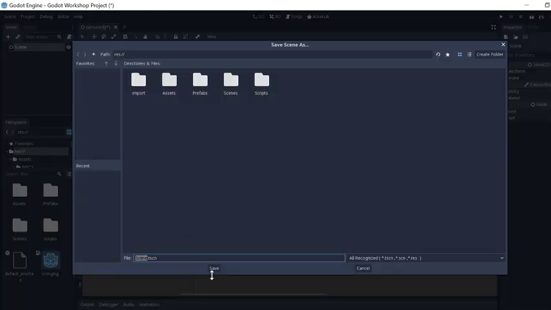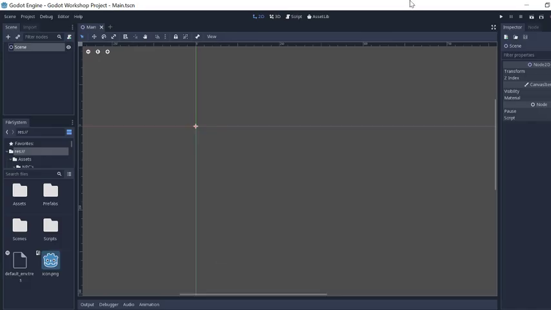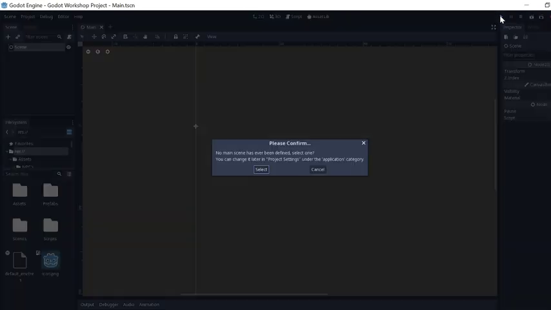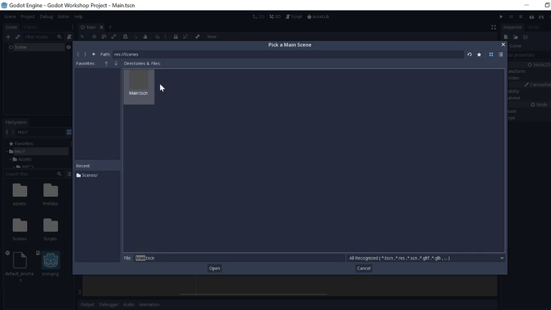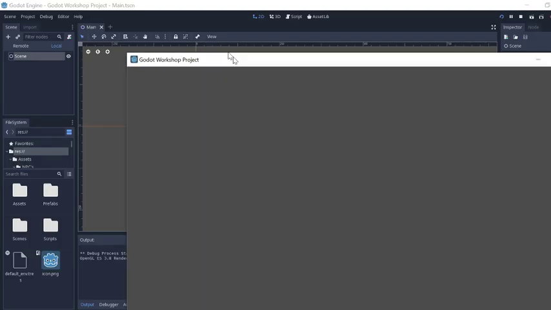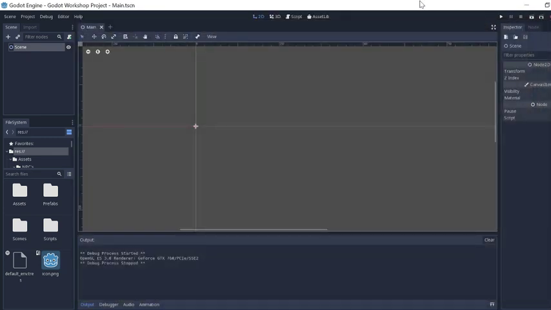Okay, so next thing we're gonna do is just create a new scene. And I'm just gonna call it main and put it in the scenes folder. And we can click run. It'll have us select a default scene. And there we go. Has everyone gotten this far? Does anyone have any questions?